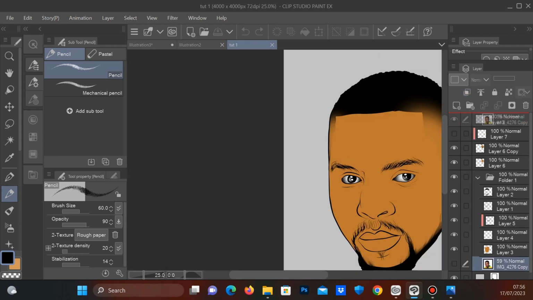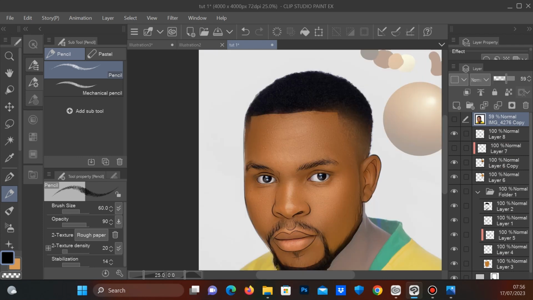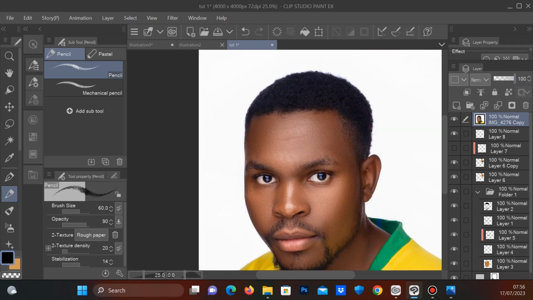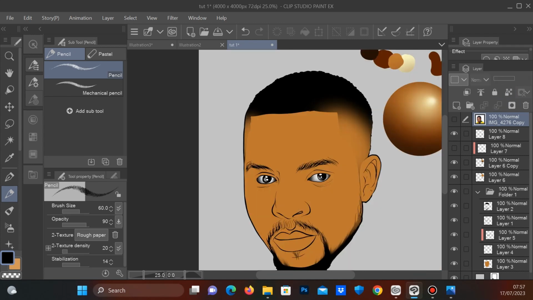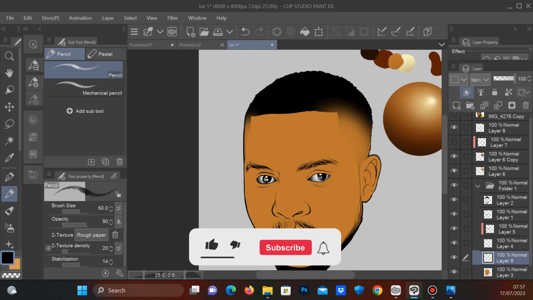Let me take this up like this. Actually do it like this, so you can toggle it on and off. You can let me increase the opacity like this. You can toggle it on and off so you can see it. So I can just come to this part and then make a new layer on it. Then I'll now clip it so I can shade it there.